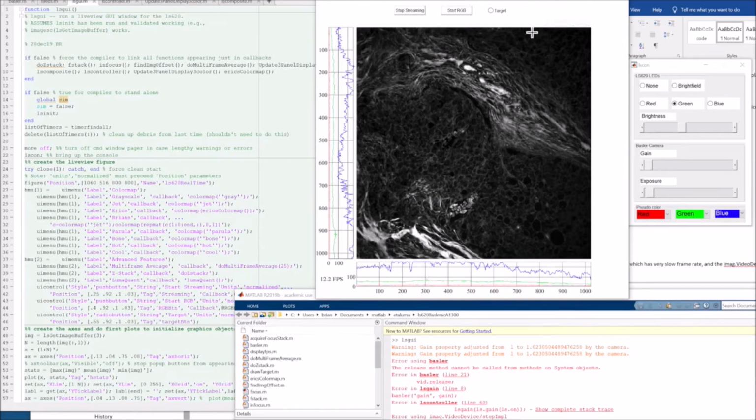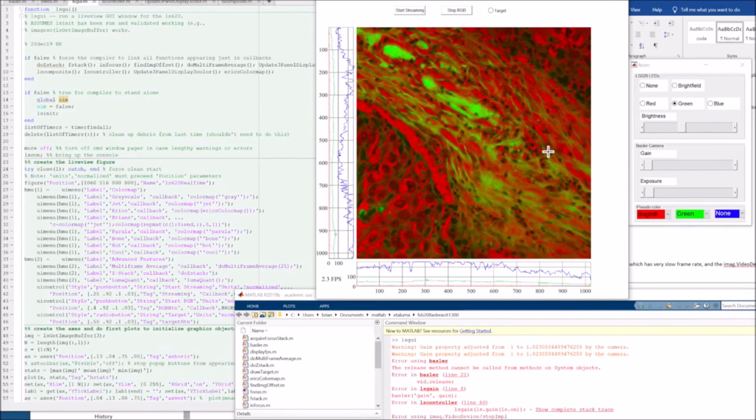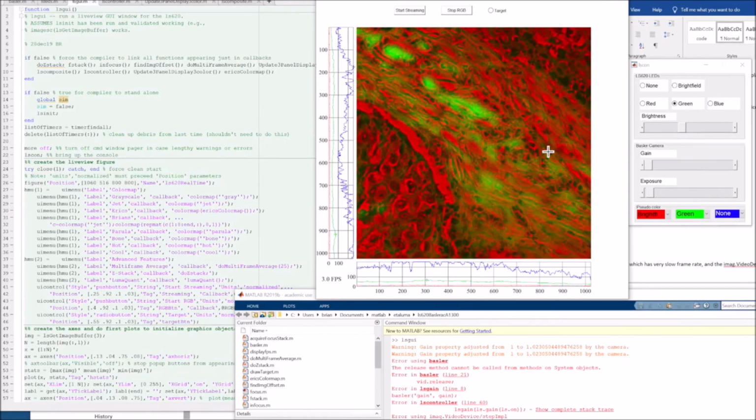All right, so one thing I like to do is take a green, map it to green, but let's map bright field to red, none to blue, and then we can stop streaming and switch to a sort of live RGB. And here we're running at about 3 frames a second, not nearly as fast, but it's sort of cool again to be able to zoom in, play with the focus a bit.